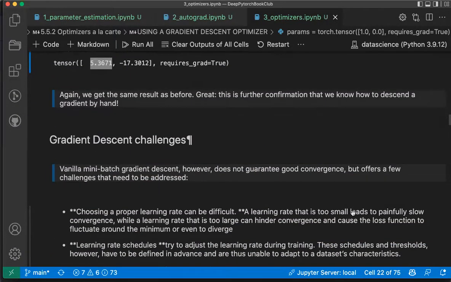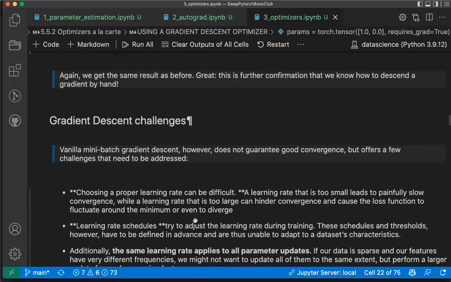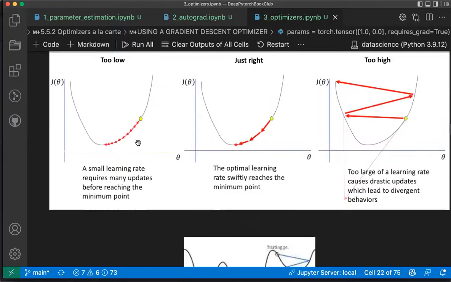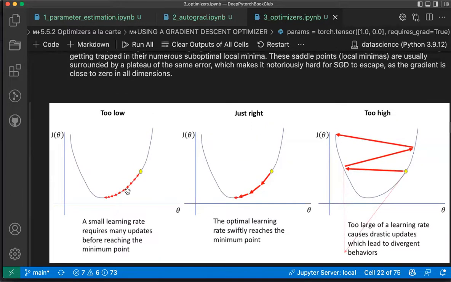A learning rate that is too small leads to painfully slow convergence. So let's look at this learning rate. When you have a very small learning rate, it will go slowly, painfully. If you have billions of parameters, it leads to very slow convergence, because this is the minimum. We always want to go to the minimum. But also when you give a very large learning rate, it will overshoot like this.